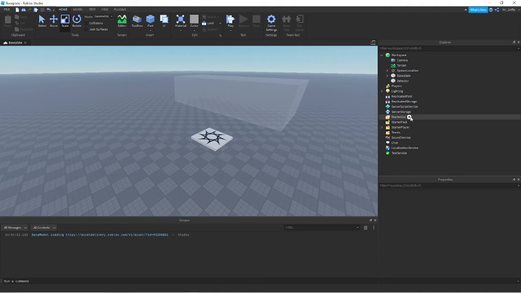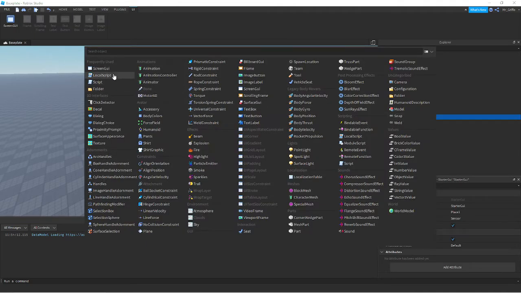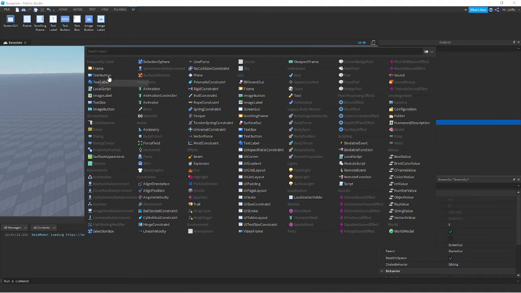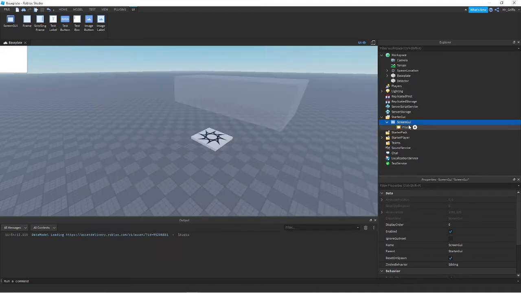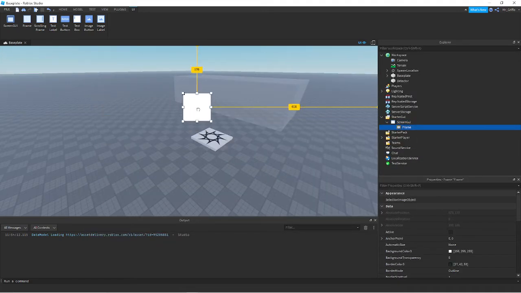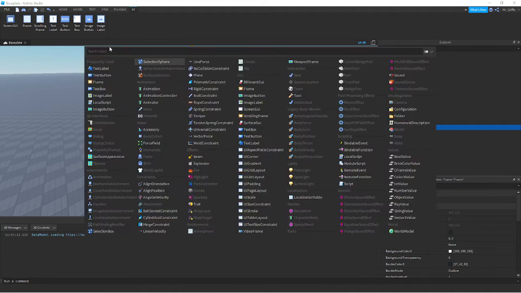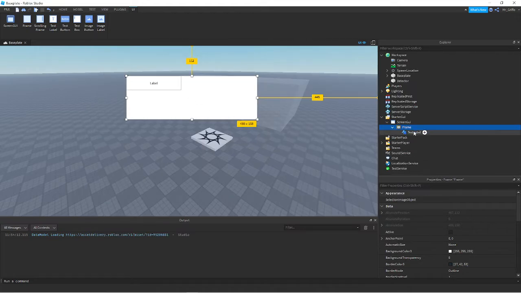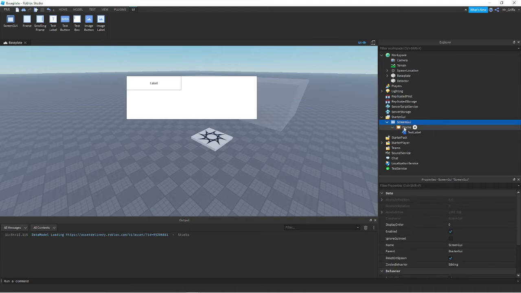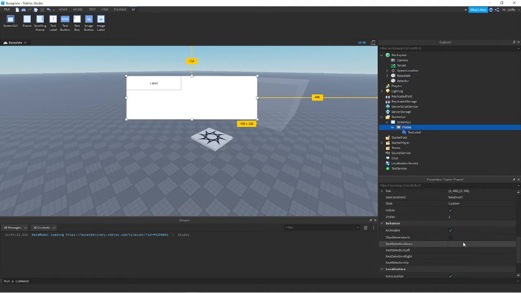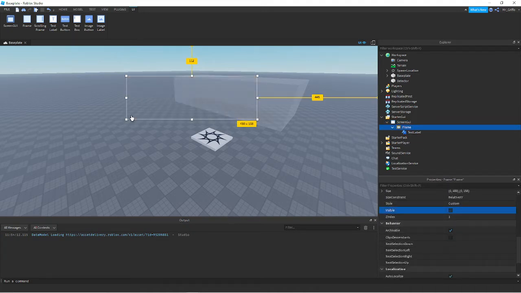We want a starter GUI. I don't know what your GUI is like, but I'm just going to put a screen GUI in and a frame, and then let's put this frame in the middle. Obviously you'll have yours in a better way, I'm sure. Let's put something in there like a text label just so you can show that things within it appear and disappear as well. So when the frame is then set to not visible, the whole thing disappears.